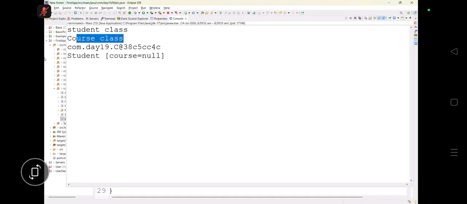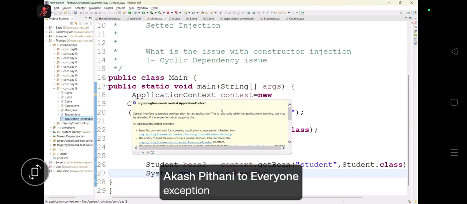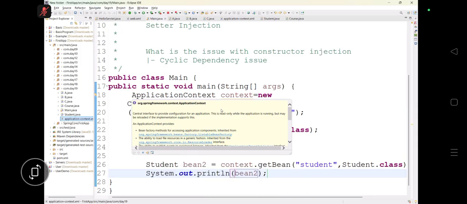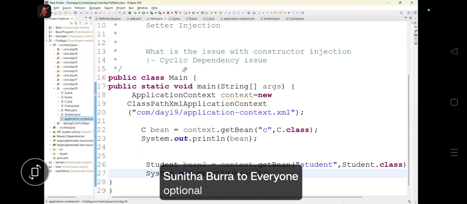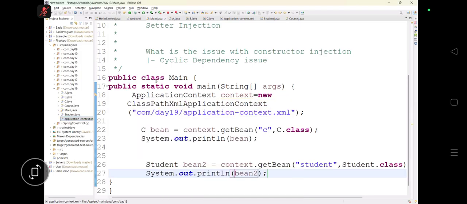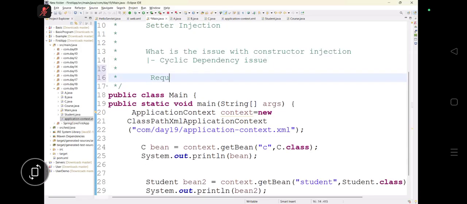Okay, fine. Sir, what are you trying to tell? Can you use constructor now? No, because constructor has a cyclic dependency issue. Now we are using setter. Setter is mandatory or optional? Optional. But I need the setter to inject automatically. That's why the annotation came into the picture, which is known as the required annotation.